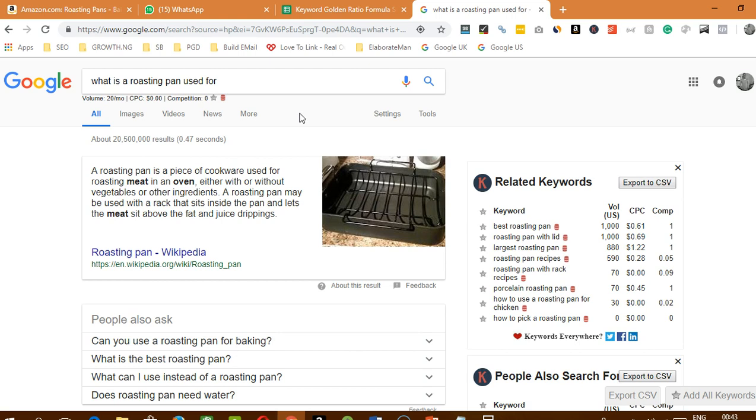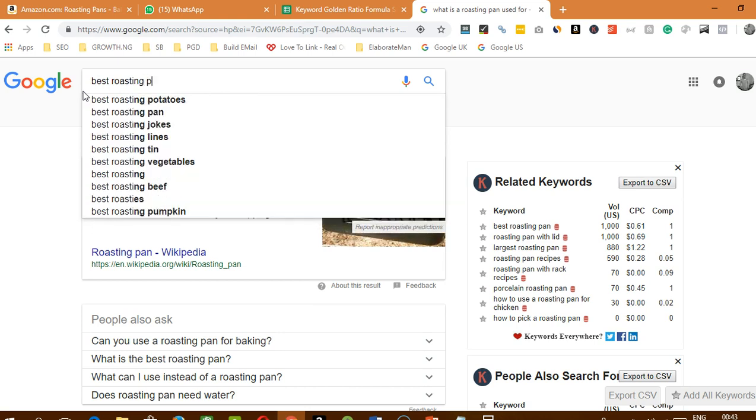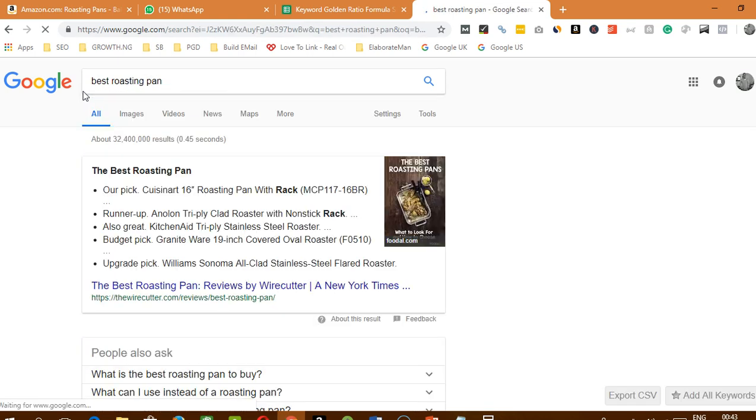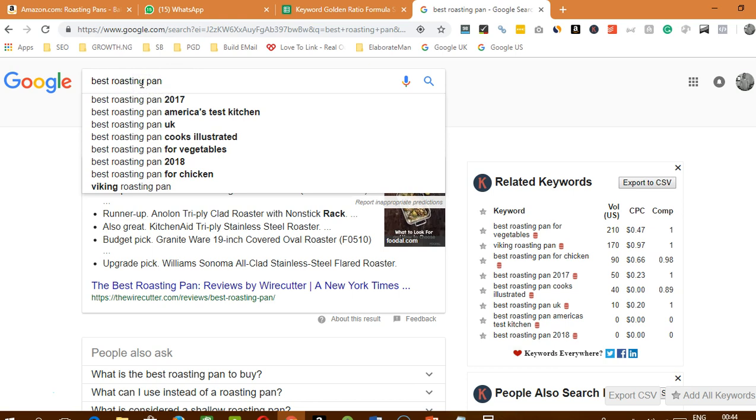But something like, let's say, best roasting pan, gives you an idea that the person is probably interested in buying a roasting pan now or in the nearest future, and they are trying to check which of the options online are good to buy. So most of the time, the keywords that you target are the ones with best in front of them. So you want to make sure that whatever you are targeting has best in it, like best roasting pan, best this, best that.